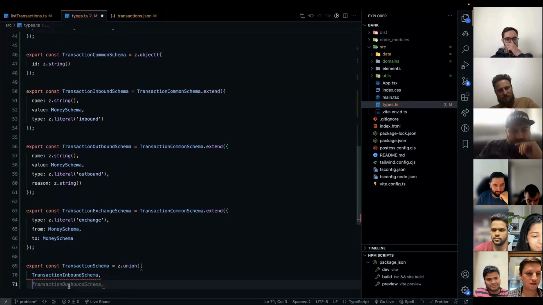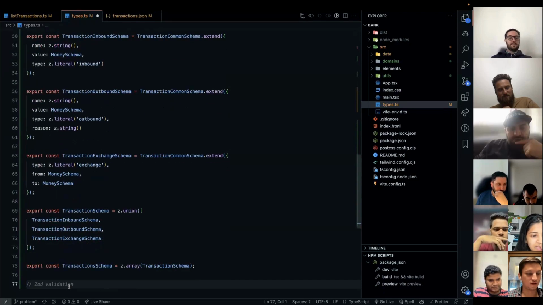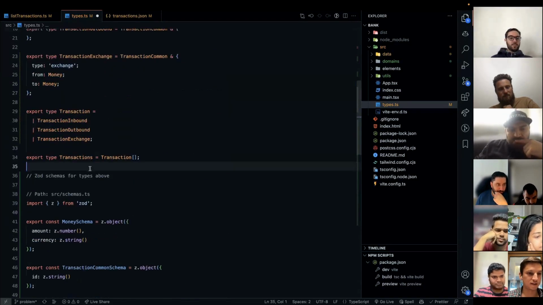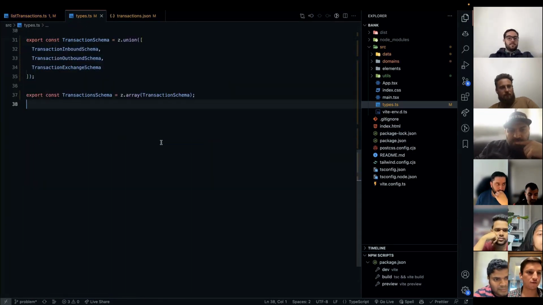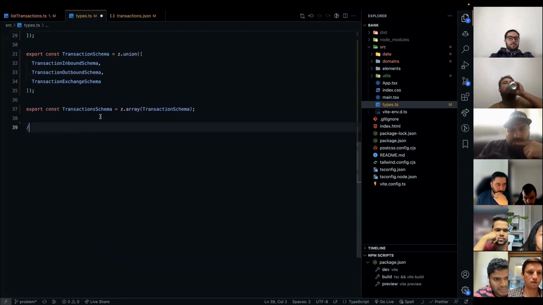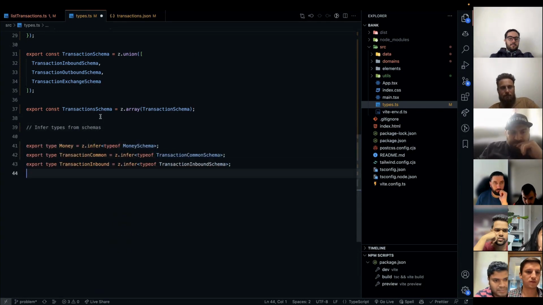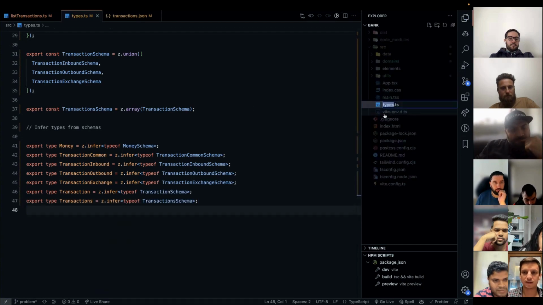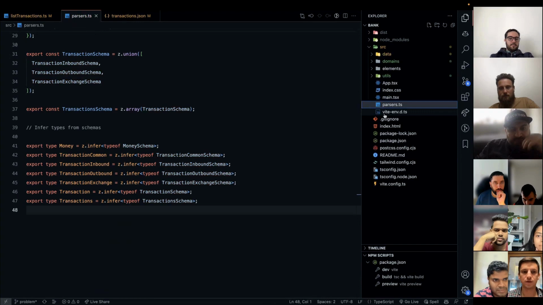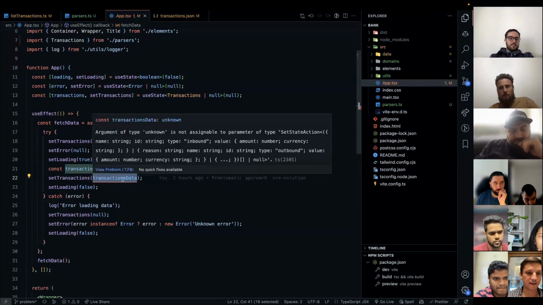Okay, here it feels like I'm cheating. Perfect. So this is exactly what I wanted. Now, instead of having these types declared manually, I will have these types inferred from those schemas. So infer types from schemas. That's exactly what I wanted. It's just not right to call this file types anymore. Let's call it parsers.